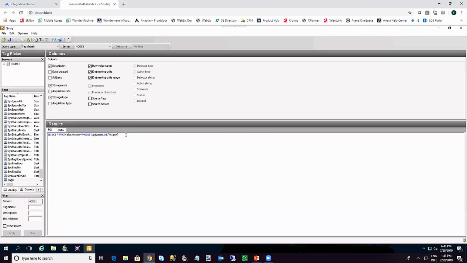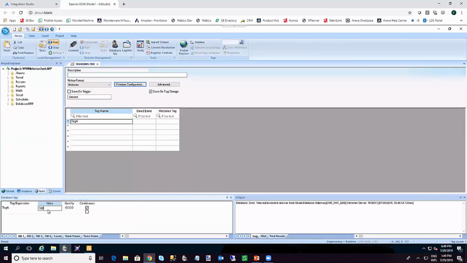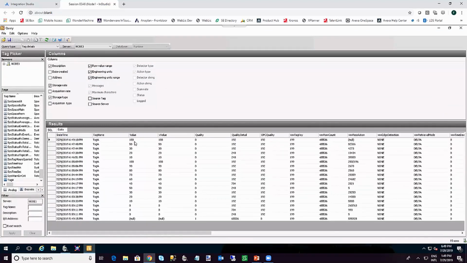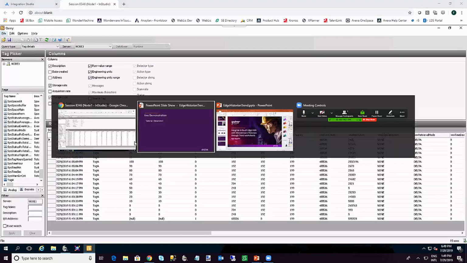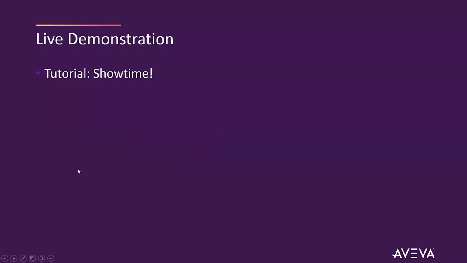If I go here, order by date time descending, you see the recent values 10, 20, 30, and 50. And if I go there to InTouch Edge HMI and change the value 100. Go back to the query, SQL data. Now you see the value 100. So it's that simple and easy to configure InTouch Edge HMI to save data to Wonderware Historian.